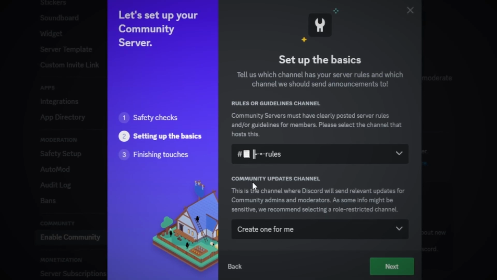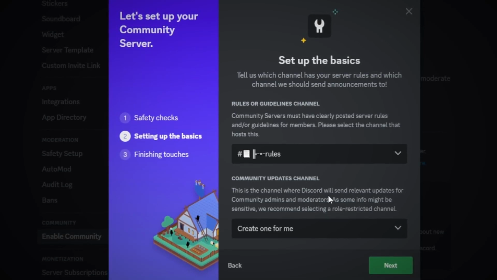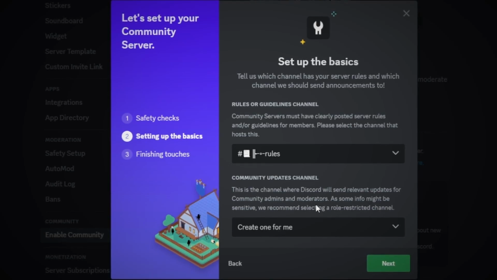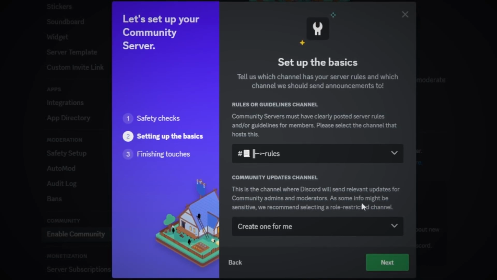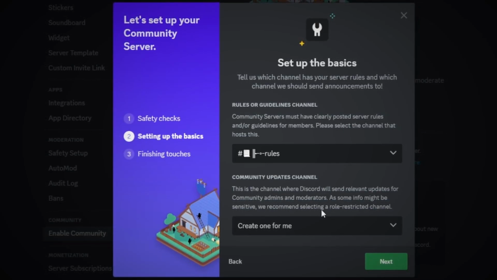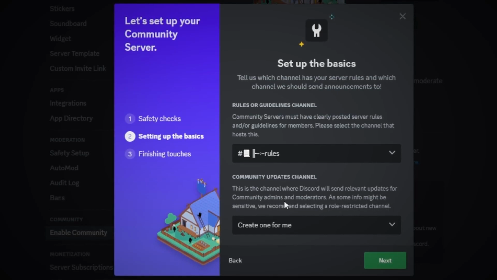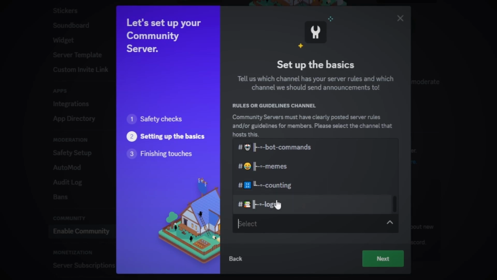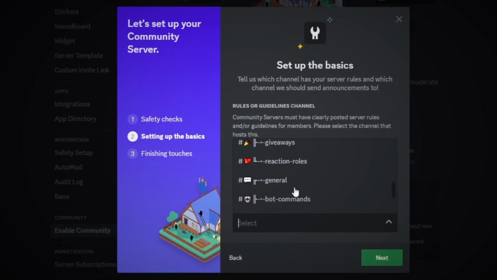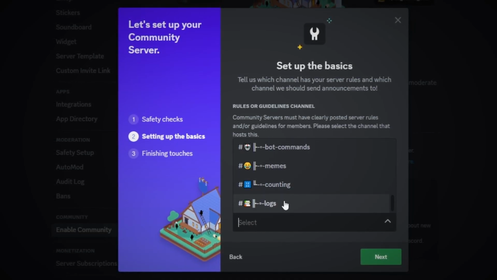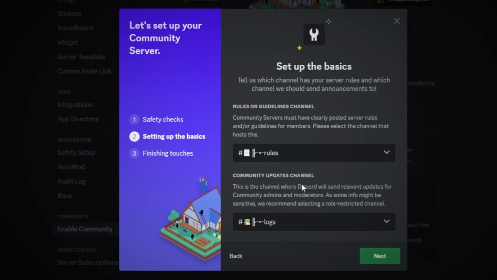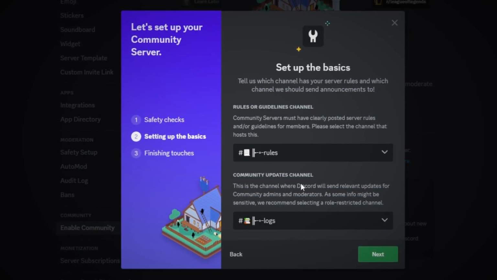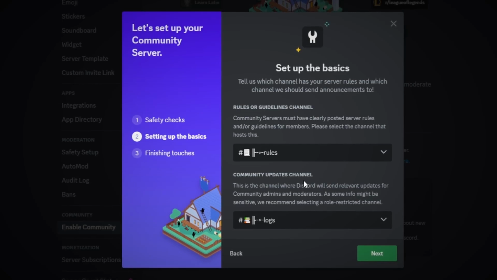And then next is the community updates channel. This is the channel where Discord will send relevant updates for community admins and moderators. It says that as some info might be sensitive, we recommend selecting a role restricted channel. So you're going to want to select a channel that no one else can see. We don't really have a staff chat created, but for now we'll just use the logs channel as it is staff locked. That's all we have right now, but if you do have a staff chat or something, you could use that to replace this.